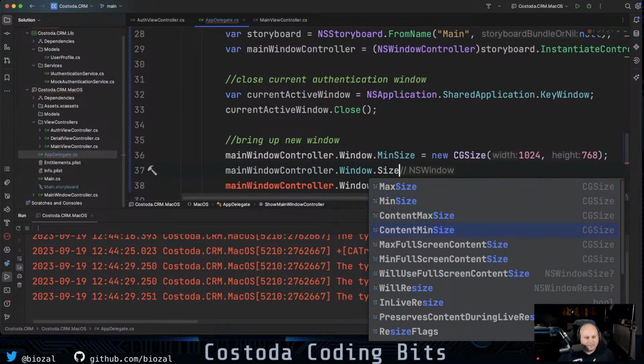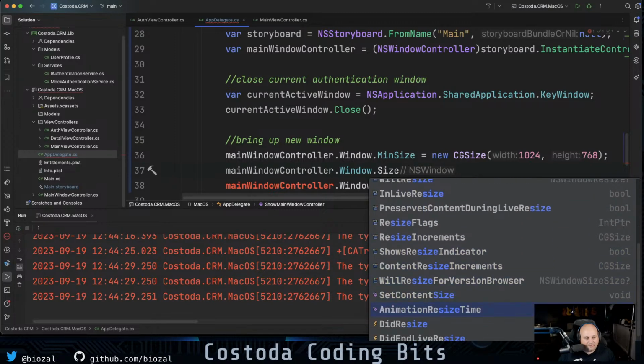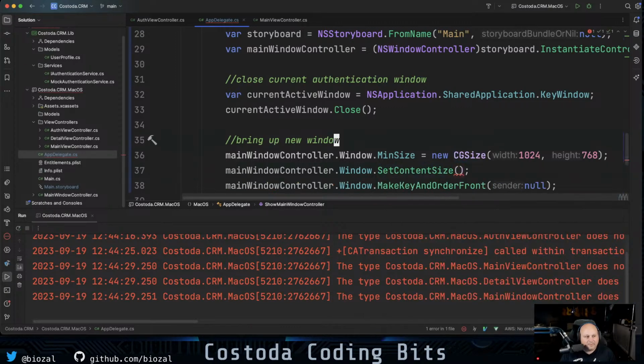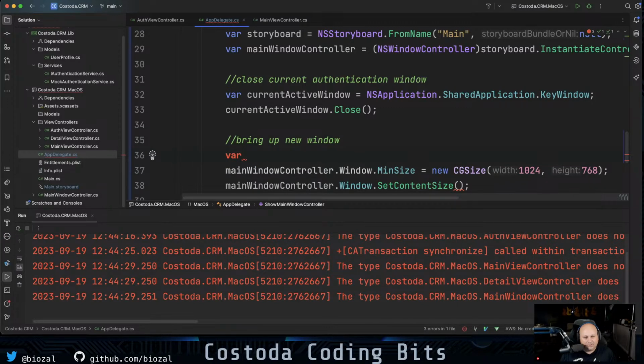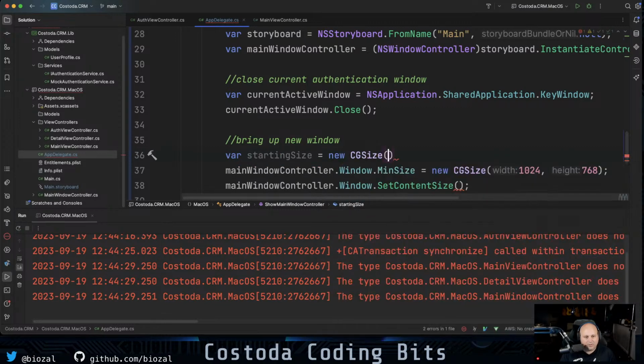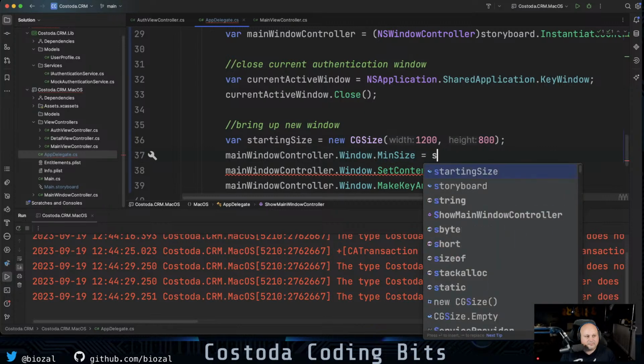We have max, we have content, min size, we have. I really want the content current size. Set content size. Oh yeah, let's do this then, man. Let's go. Let's say starting size. Let's see if we can get it to work via code. Equals new CG size. I think we said 1200 by 800, right? And then we'll just say starting size. You know what? Let's do this also the same thing. We'll just say here min size is gonna be starting size.